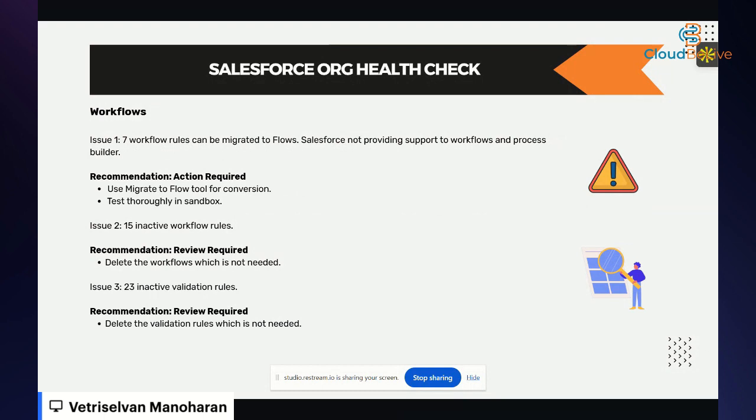And the second one is there are 15 inactive workflow rules. If you're not using them, then there is no point in having them, right? Do a cleanup. Ensure that all these things which are not needed are cleaned up. It's going to be easy for you to maintain the org. The same goes for the third one, the 23 inactive validation rules also. Keep the org as clean as possible so that it will reduce your overhead cost and also the maintenance cost.